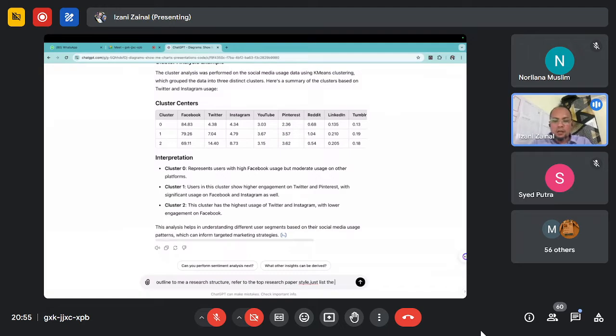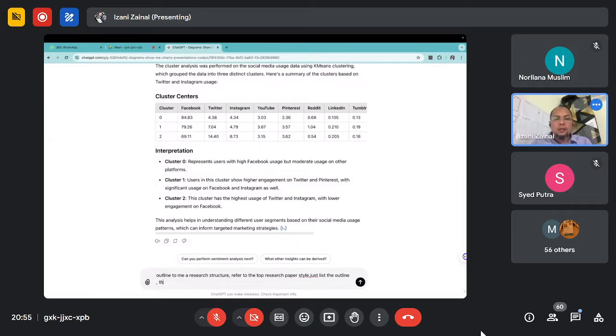Just list the outline, and then for each heading, add points on what I should add. We are referring to this topic here. Okay, so let's see.